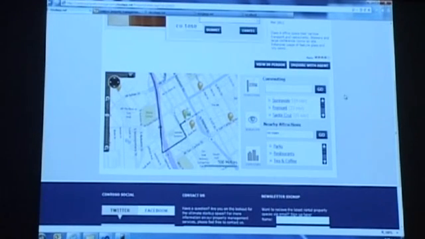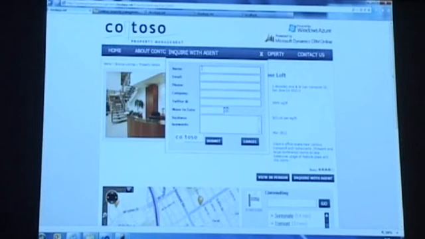Once you click on that, it pops up a little form so you can fill in your details and let our sales agent know that you're interested in the property. Just give me a second while I fill this in. Nice and quick. A little demo shortcut.